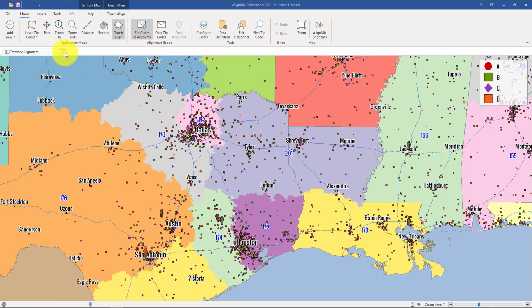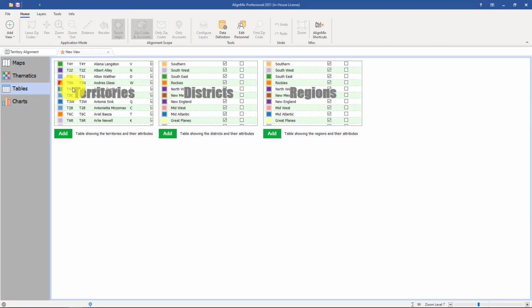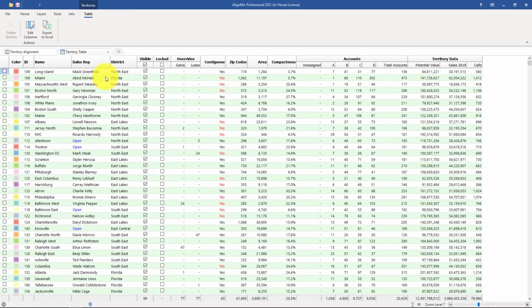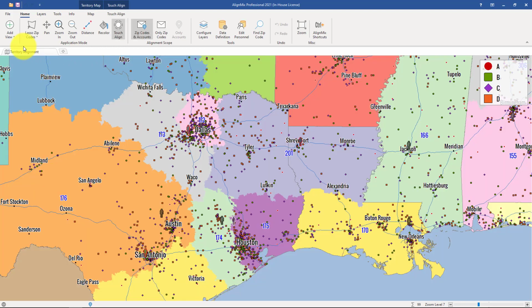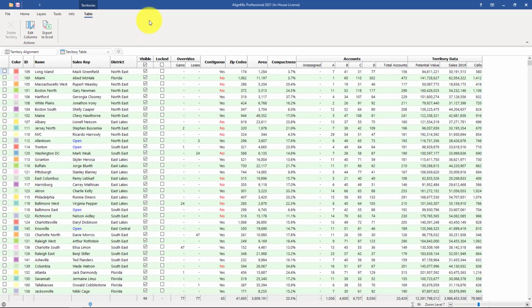You can click here on the plus button, select tables, and select territories. Or, if I close that down, in our home menu, you can click on the left side to the add view button, select tables, and territory table. The territory table, district table, and region table all operate the same way. So everything that you can do in territory table view, you can do in the other two also.